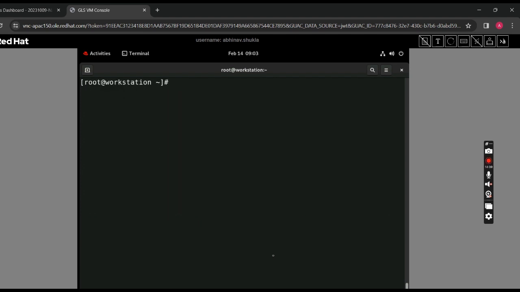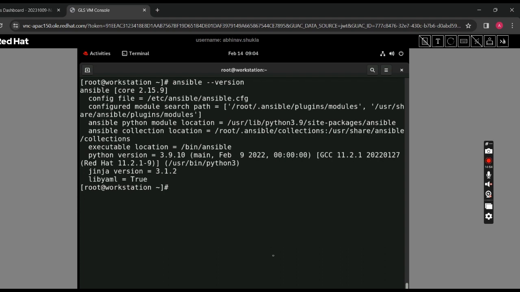Now, our next thing is how to know whether it is properly installed or not. For that you run the command ansible --version. When you hit enter, you can see here Ansible core with version 2.15.9 is successfully installed.